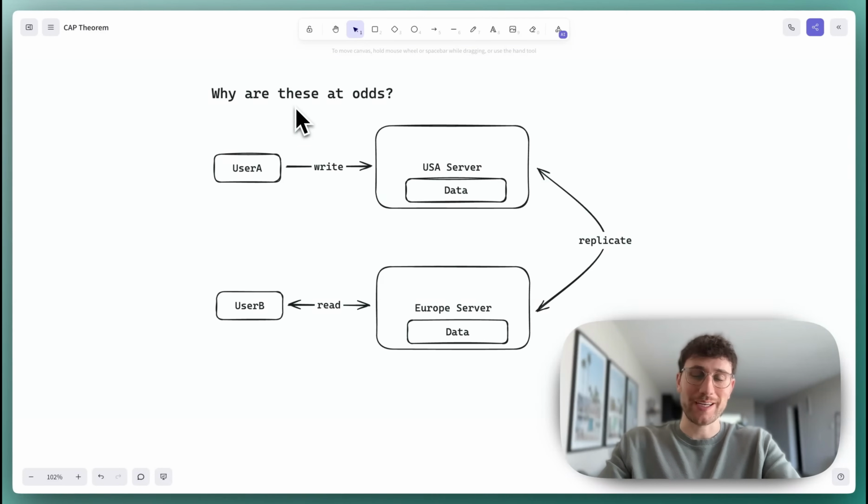But why are these two things at odds with one another in the first place? Why do we have to choose between consistency and availability? Why not both? Well, let's look at an example which will hopefully answer that question. Imagine that you host a website. This website has two servers, one located in the USA and one located in Europe.